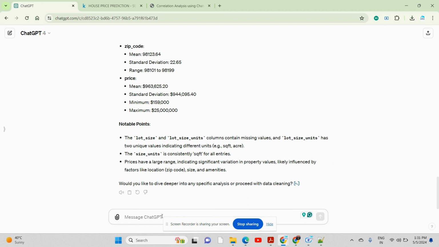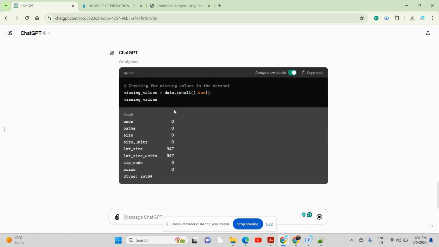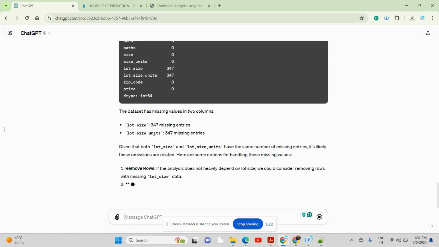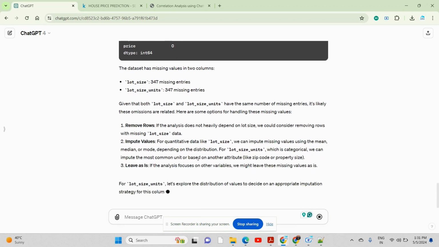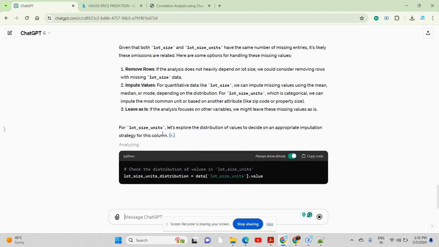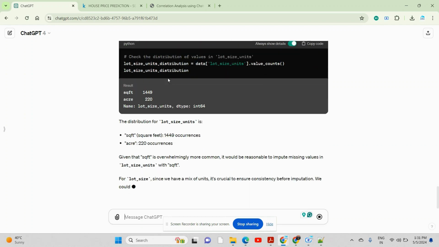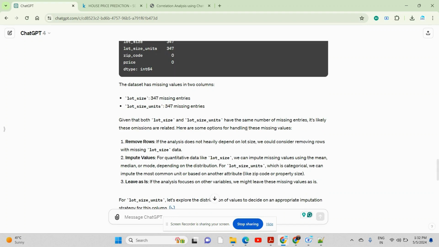Now, let's go and perform some data cleaning. So perform data cleaning. Look for any empty or null values, and it will remove them. So here are lot size and lot size units, 347 missing entries. So basically it performs some analysis. Now there are 347 missing entries here.